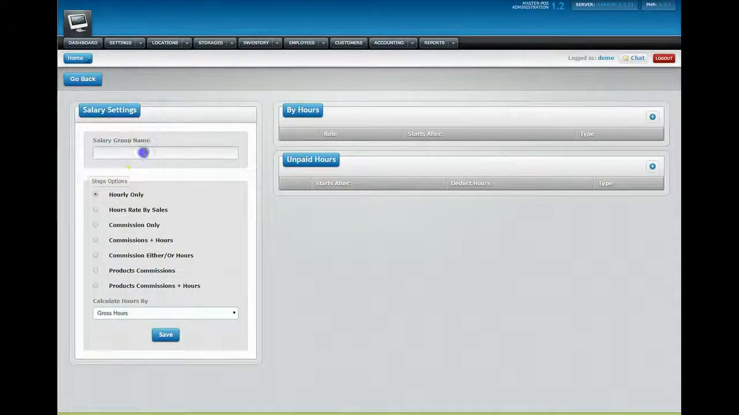We will name this salary group $10 hourly employees. First we click hourly only. You can choose to pay on gross hours or net hours. Gross hours will pay on total hours worked. Net hours will pay on total hours excluding breaks.